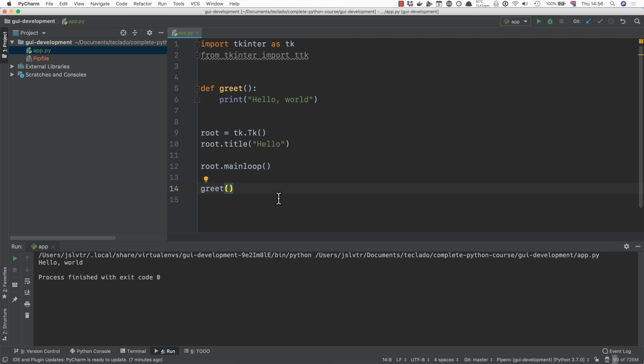Now, when we're defining tkinter applications, we're going to wire the different components, such as buttons, to functions in our code.